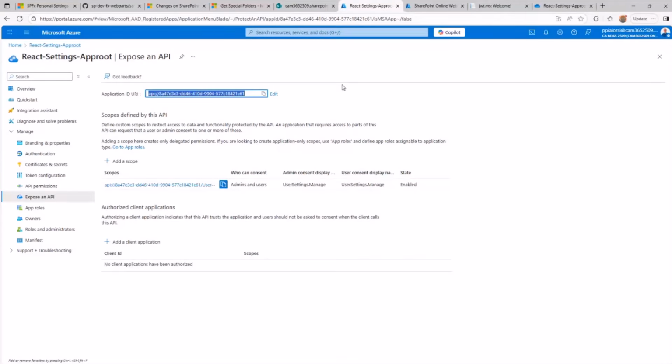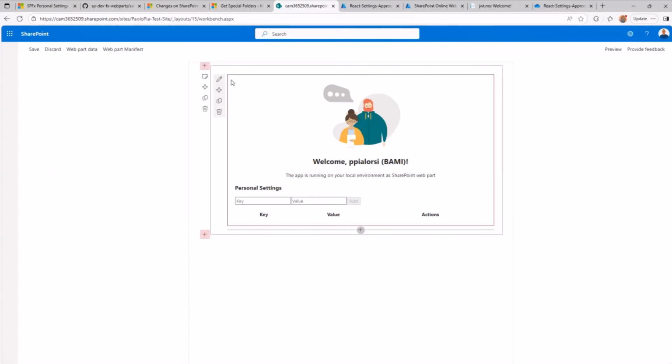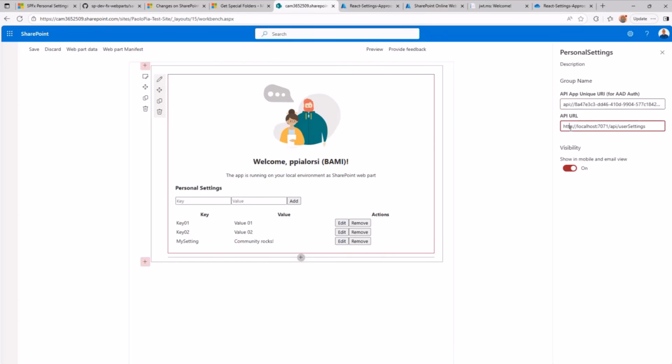And that's why, if I switch briefly back to this page, I can show you that in edit mode, we can configure this web part to have a specific application unique URI, which is precisely the one I showed you before, and the URL. Right now, the URL of the endpoint of my API is running locally on my machine just for the sake of showing you the API in action. And this is the URL I can use to consume my API.